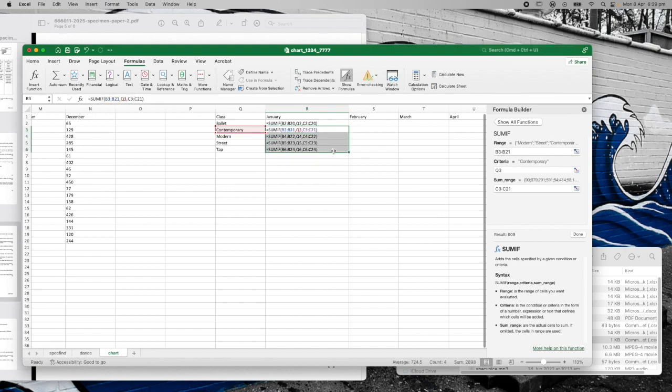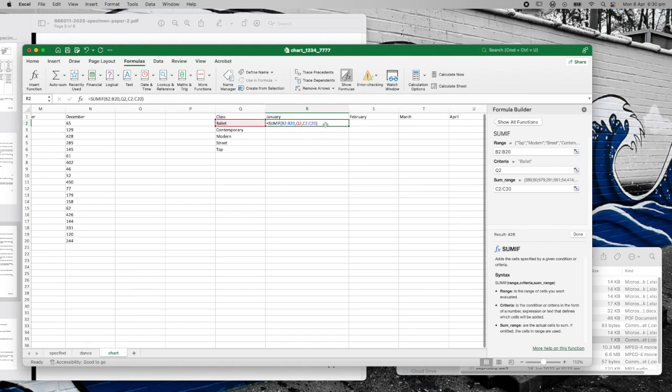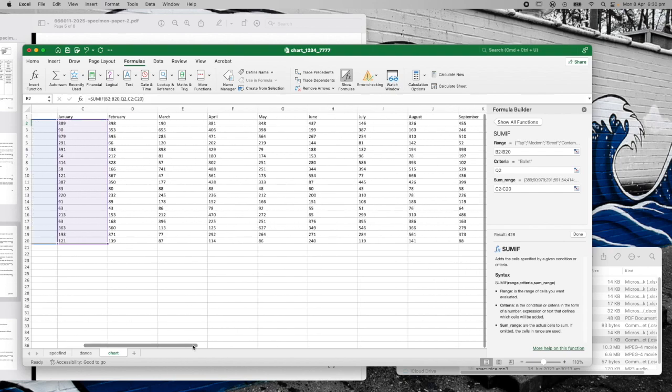So what I'm going to do is delete that. I'm going to go in here and say that I want them to stay constant. I want the C2 to always be C2, and I want the C20 to always be C20. Now, it doesn't always have to be C, because I want it to move to D, E, and F. So I just want the 2 to 20 to be constant all the way down.